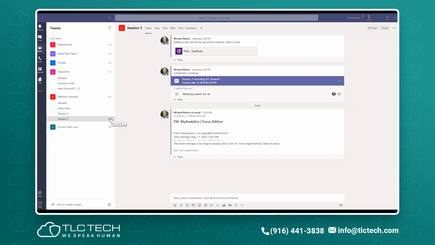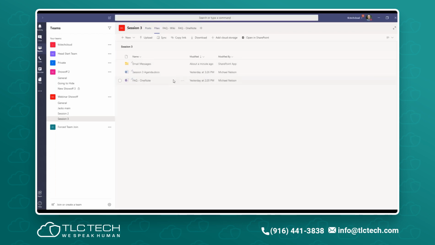So if this is a channel that you email often, the other cool thing is that once you do an email, if you go over to files, it will automatically create a folder called email messages. Every message that gets sent into that channel will be saved automatically in the folder under the files. It'll save it into the email messages. So that's how you send an email to a channel.